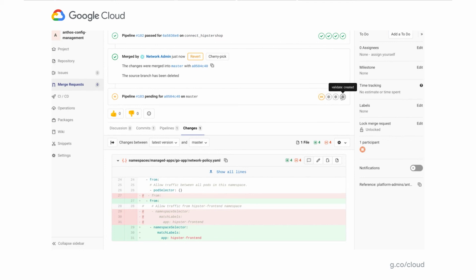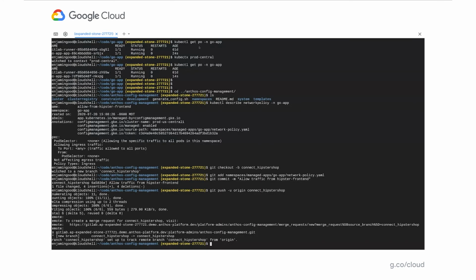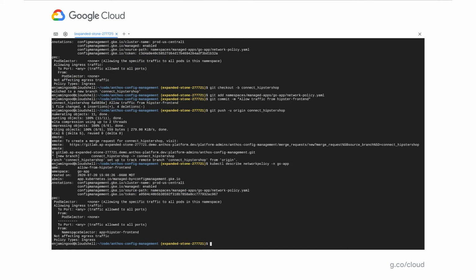And when CI has finished, we'll be able to go out to our cluster and we'll see that this change has been applied. And we'll check it on both the production and staging cluster. Okay, CI is finished. So now if we jump back out to Cloud Shell and we look at our network policies again, now we see that we're allowing traffic from application hipster front end into our Go app namespace. So that process, as a developer, I needed to make a network policy change. I made the change in the Anthos configuration management repository, and then that change was reviewed and approved by a network administrator.